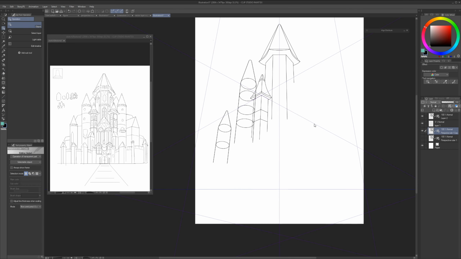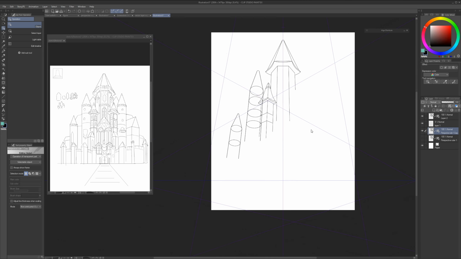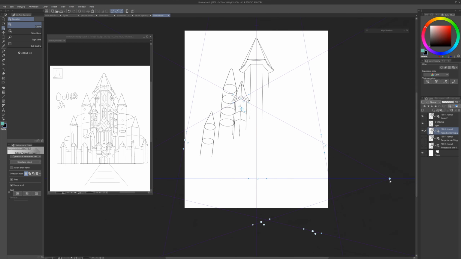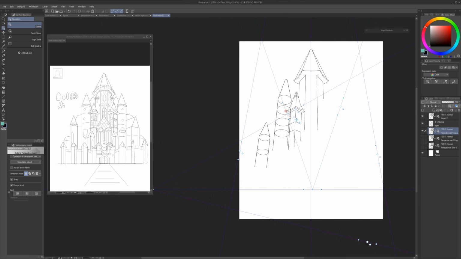Next, I want to draw the main window in the middle. Since the window is in the front view, we need to create a 1-point perspective. To do this, duplicate the current perspective layer, hide the previous one and adjust one of the vanishing points to the center. I made a mistake here by not perfectly matching the vanishing points to the middle, so please double check the vanishing points before you start drawing.